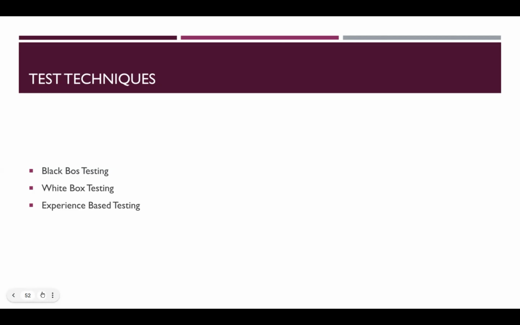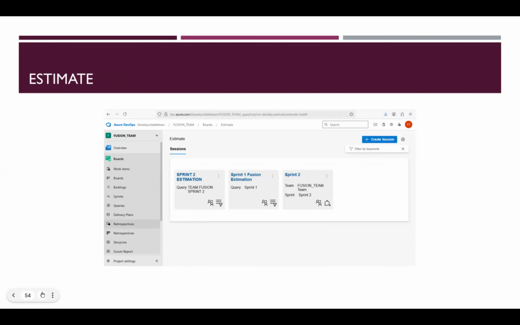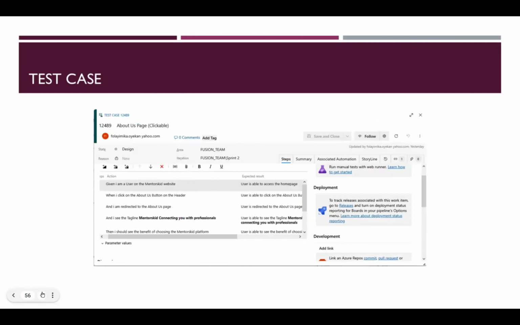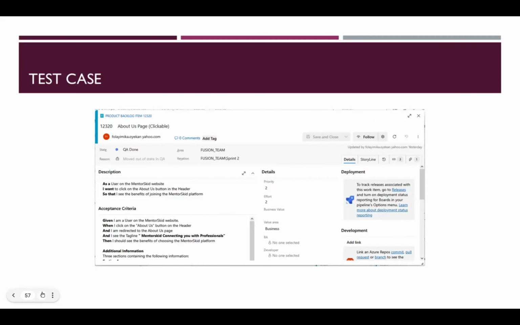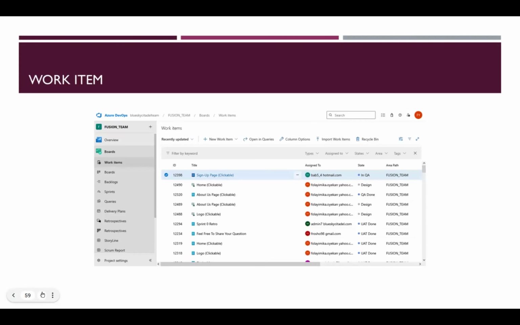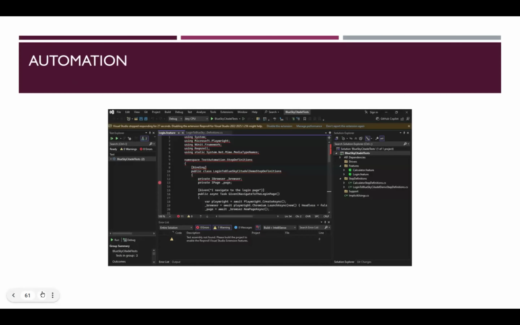acceptance criteria. Work items he worked on in the Azure Board. He participated in the estimate. Azure Board. Test cases he worked on. Test cases CONNECT worked on. Also work items he worked on, test cases, and automation that he laid hands on. He carried out the test on the demo site.